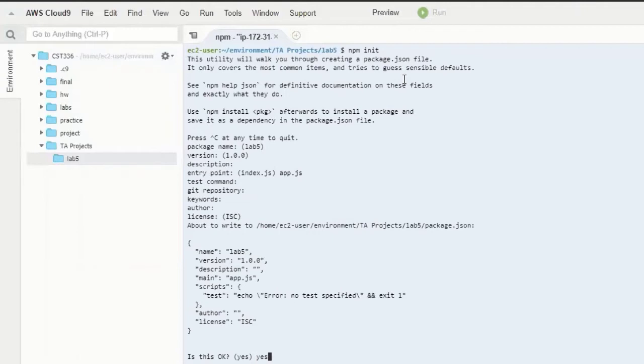We'll just type yes to confirm, and then we're good with that. So now you can see that we do have our package.json file created in our folder. Now we are going to want to install the packages that this app is going to use.